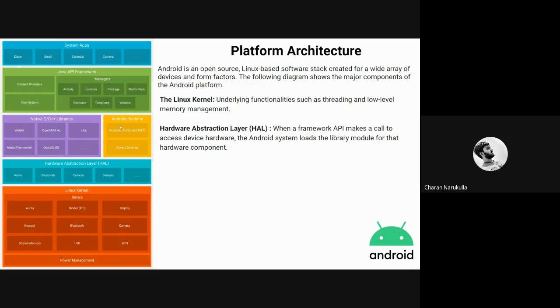And then above that we have one of the main layers named the Java API framework layer. This layer we use mainly in our Android Studio to make different things happen. We have different managers in this API framework, such as activity, location, package, notifications, like that. Activity is nothing but it will control a single screen. Location will control the GPS, and packages are nothing but a unique name for that app. And then the notification manager will control notifications.